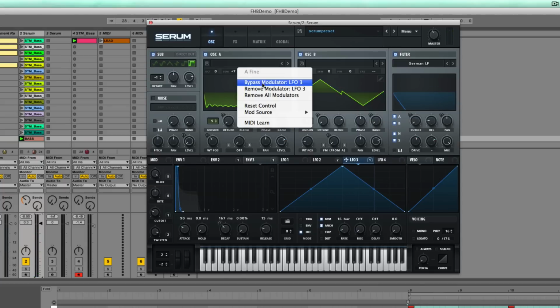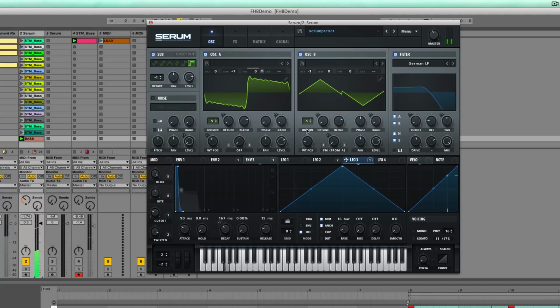Bypass. I think it's hard to hear with blur up, so you have to turn blur down. You can hear when I bypass it that the plucks start to sound the same on every pluck, but if you add it back, the pluck bounces around a little bit.